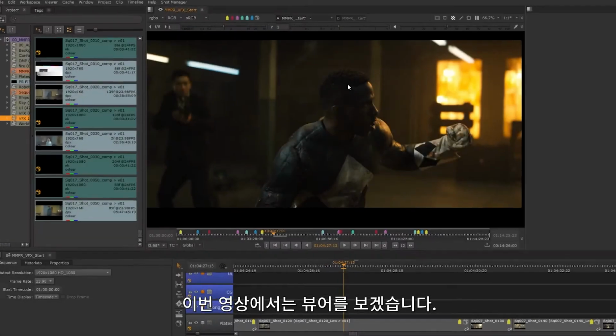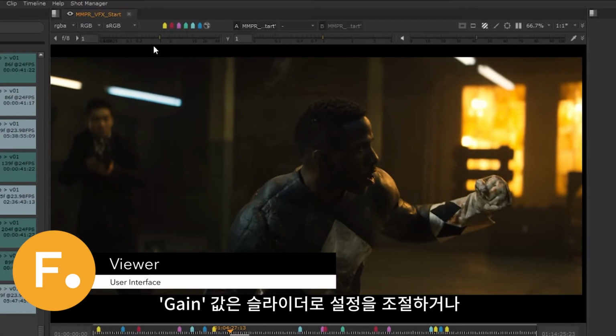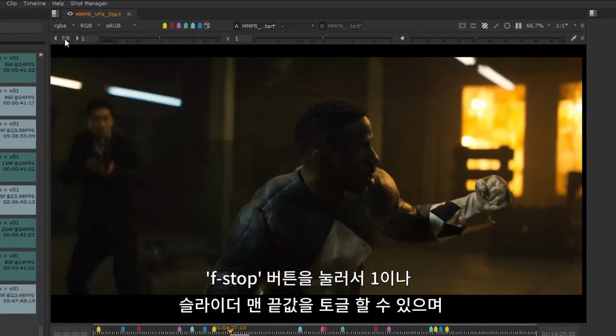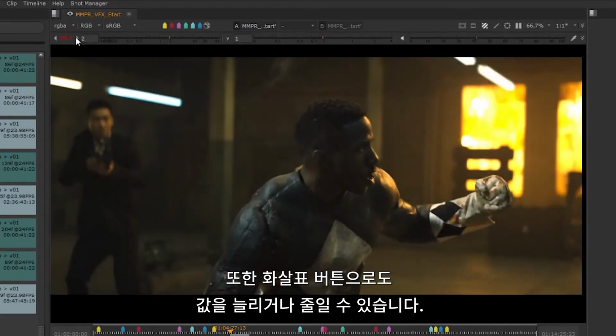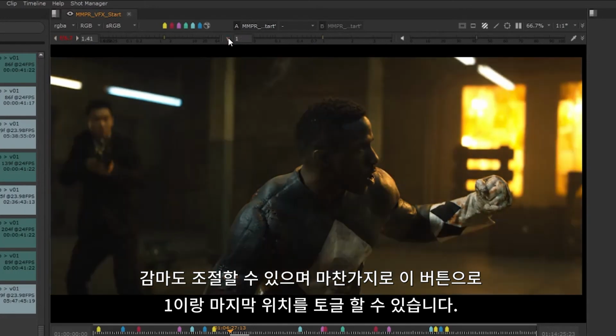Let's look at the viewer. The toolbar above the viewer gives us gamma and gain controls. For the gain, you can adjust the slider to a setting, and you can press the f-stop button to toggle between 1 and the last slider position. You can also jump up in increments by using the arrow buttons. You can also adjust the gamma and use its button to toggle between 1 and the last slider position.